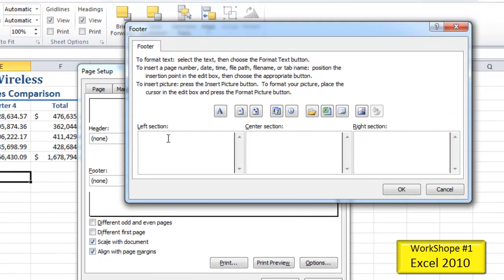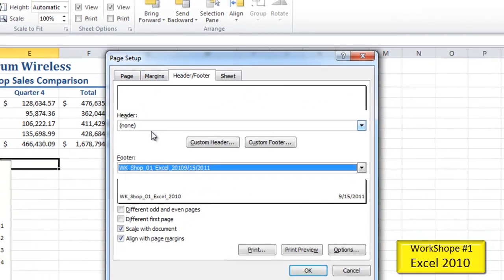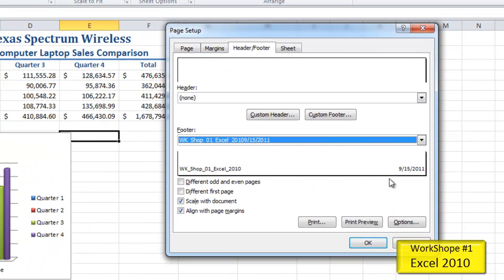This is representing my footer of my page. It's broken into 3 sections: left, center, and right. I want the file name in the left, so I'm going to click over here. This one is the icon for Insert File Name. And then from there I want to go to my right section, and I want to insert the current date. So if I come over to Insert Date, it'll insert the date. I'm going to click OK, and that keeps me from having to type anything in. And here's a preview of my footer. My file name's on the left, my date is on the right.